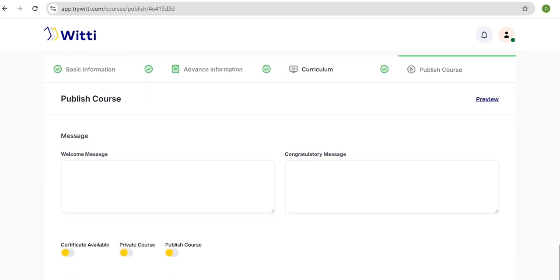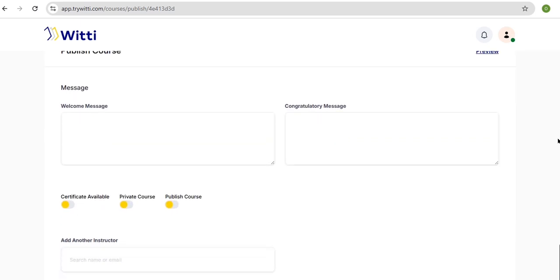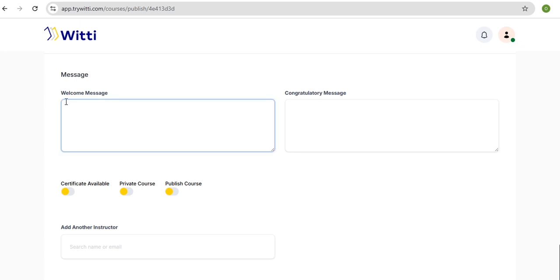Now here you have your publish course page, where you can enter in the welcome message for when people are newly enrolling in your course, a congratulatory message for when they complete the course, and you can select here certain criteria that your course has. If you have a certificate available for that course, you toggle this button on. If not, you leave it off. If it's a private course for a select number of people, you toggle it on. Whether it's public, you just leave it, and then you toggle this to publish the course.